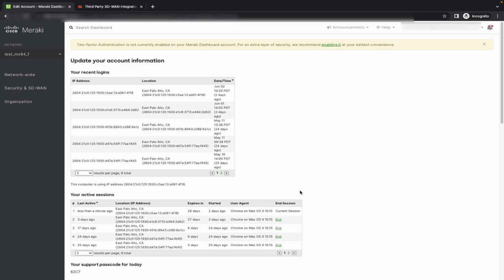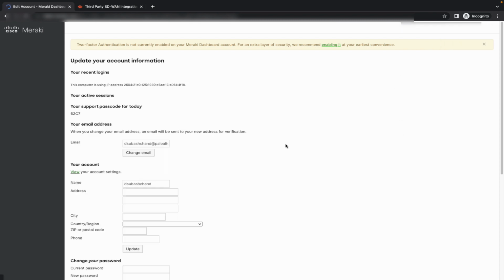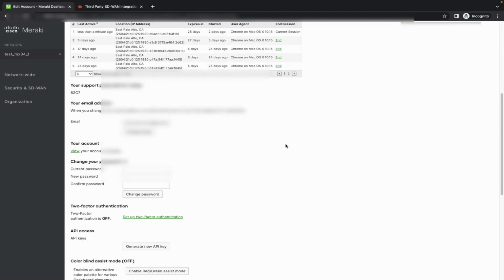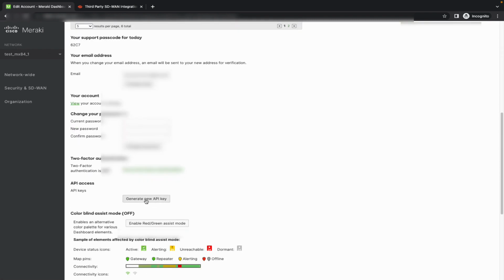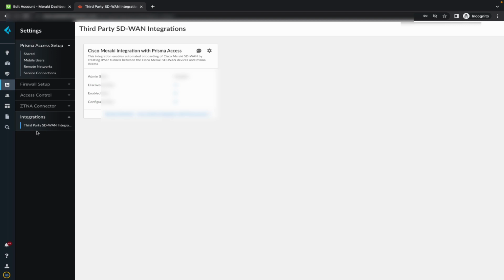First step is to create an API key on the Meraki dashboard. This can be achieved by logging into the Meraki dashboard, going to your profile, and generating an API key. This key would be used in the API handshake between Cisco Meraki and Prisma Access to achieve the complete workflow of the integration. The next step is to configure the Cisco Meraki integration settings dashboard.